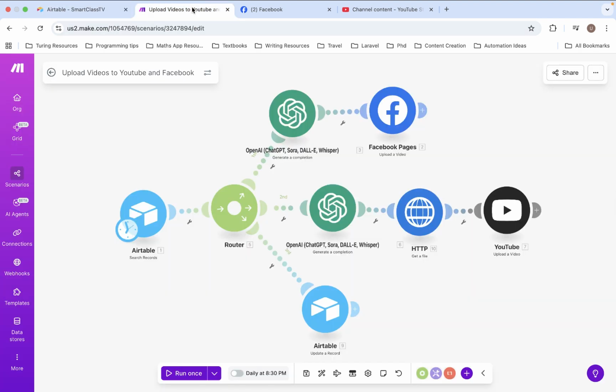All right, so let's work on this together by building this scenario from scratch. My goal is to teach you how to make this work, not just show you the scenario. I want to build with you how this scenario can be created.